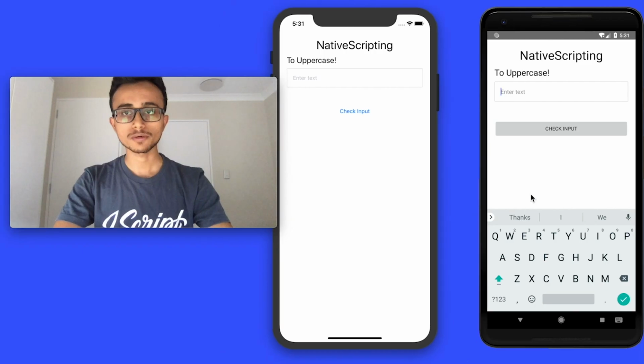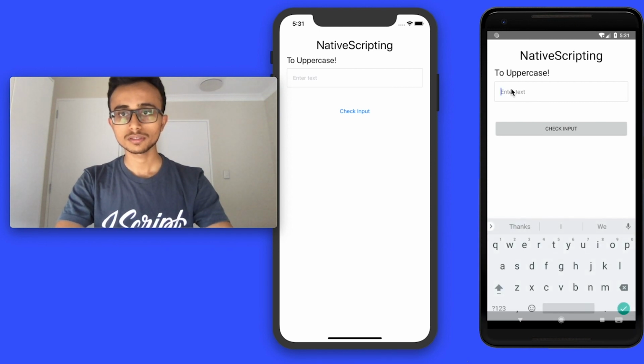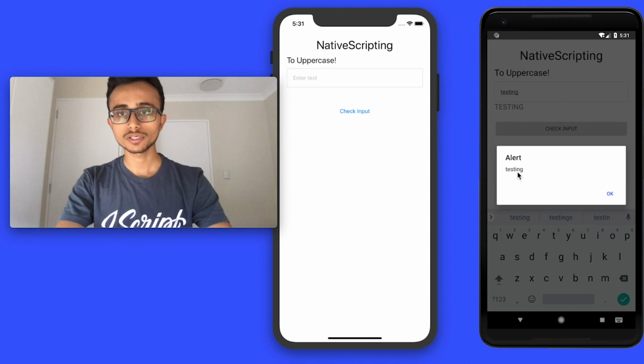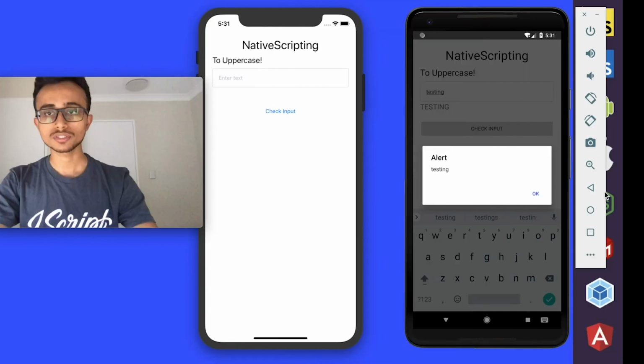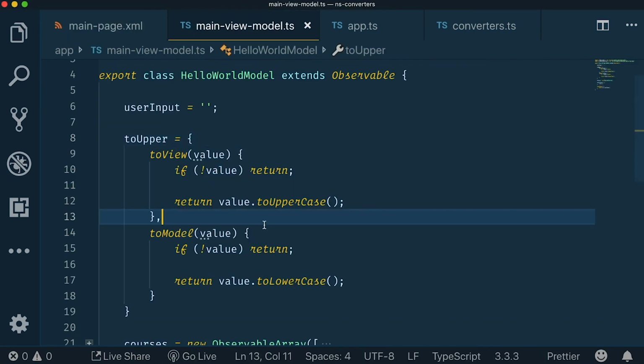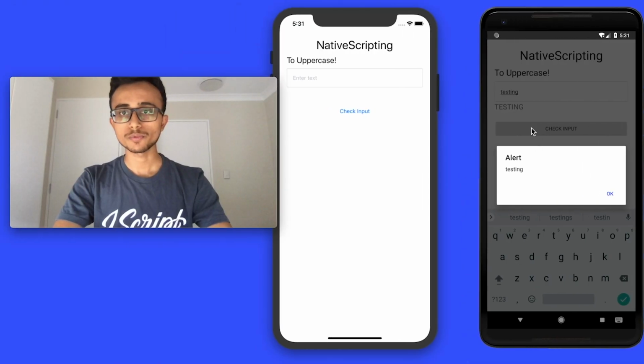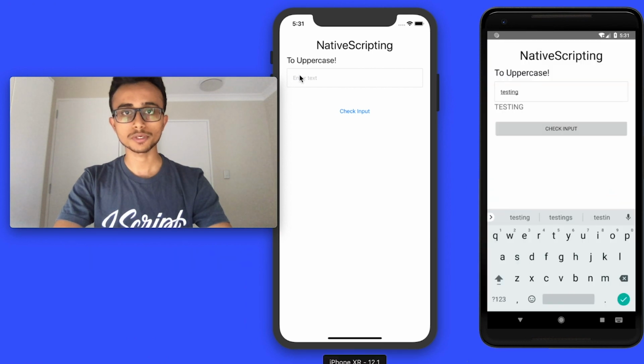Let's see the magic now. So start typing, and you can see that the text is uppercase here, and if I click on check input, it's still in lowercase. That means when I'm alerting it from the model here, it's in lowercase. But when I'm displaying it on the UI, it's in uppercase.